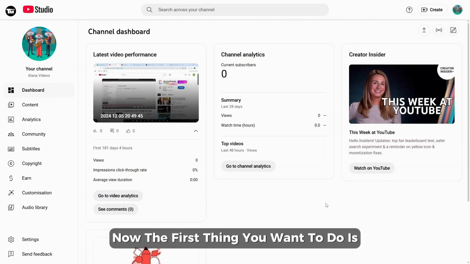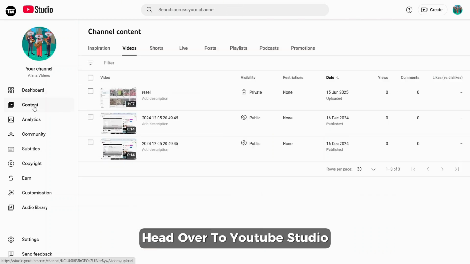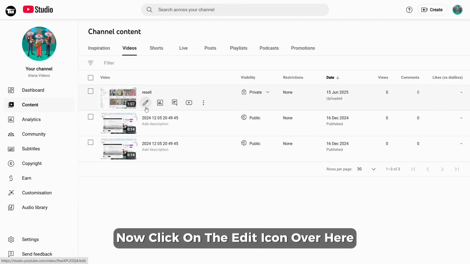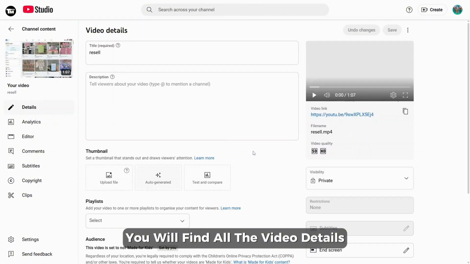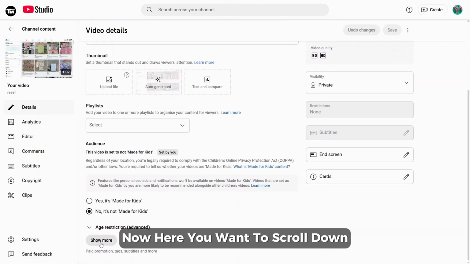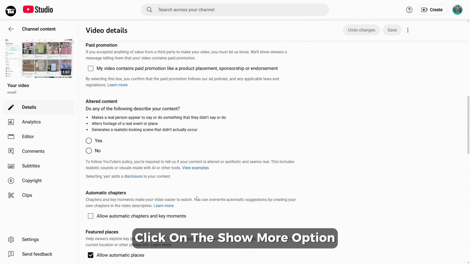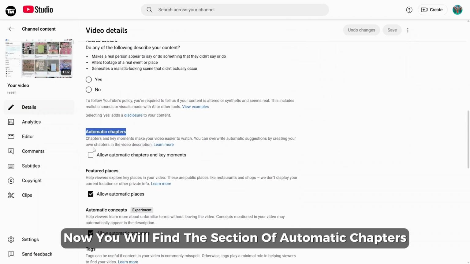Now, the first thing you want to do is head over to YouTube Studio. Now, click on the edit icon over here. You will find all the video details. Now here you want to scroll down, click on the show more option. Now you will find the section of automatic chapters.